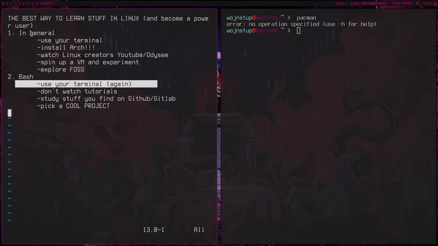I've already said when I was talking about learning Linux, and actually knowing how your system works, and knowing how to mount drives and do everything in the command line. But using your terminal is basically a requirement to learn all of this stuff, so I will not repeat myself. And don't watch tutorials. And what do I mean by that?